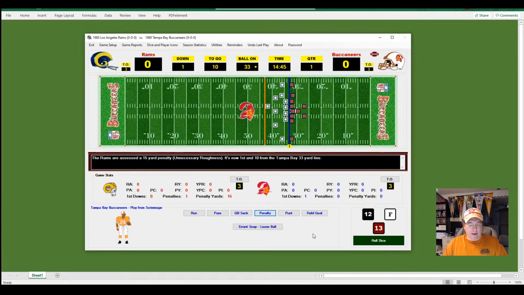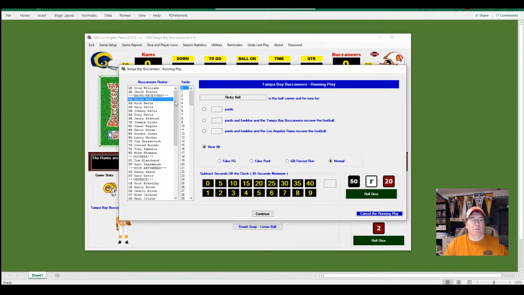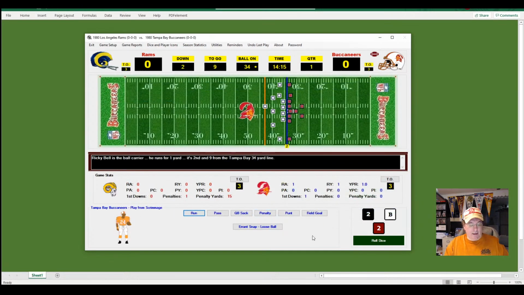All right, so the Buccaneers have it in good starting field position here after the penalty. They have the ball on the 33-yard line. So a 2, that's going to be a run. I'm going to kick things off with a run right now. And against defense B, it's going to be Ricky Bell. So Ricky Bell is a 2. Against defense B is a 0. So it's got a 2 average going in. Hit for a 1-yard gain. So Ricky Bell carries that forward, just picks up a yard on the play. And we'll take 30 seconds off the clock. And 2nd down and 9 for the Buccaneers.